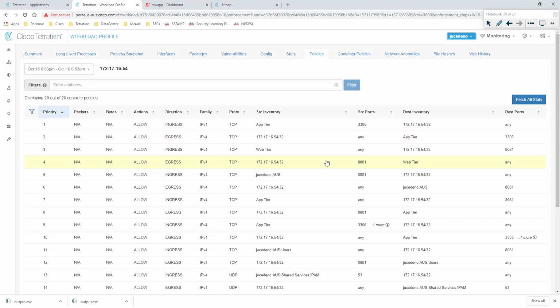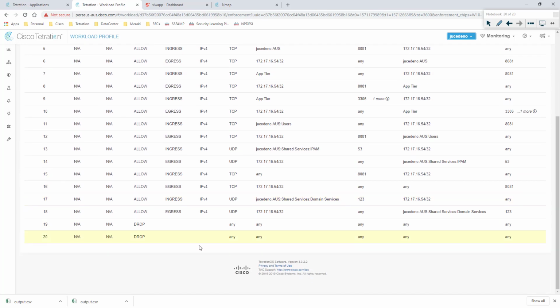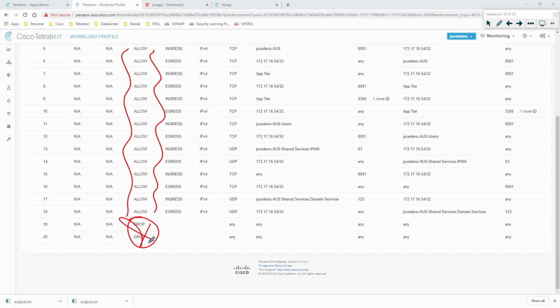And within that profile, you'll be able to see exactly what policies are being enforced and what direction they're in. Now, what's really cool about Tetration is that, remember, it's a whitelist model. So at the end of the policy, you're going to see a drop all. In other words, everything is going to be denied. We're only going to allow the actual processes or the actual communication flows that we know we need after we've mapped out the application. But at the end of that, there's going to be a catch-all, deny everything.